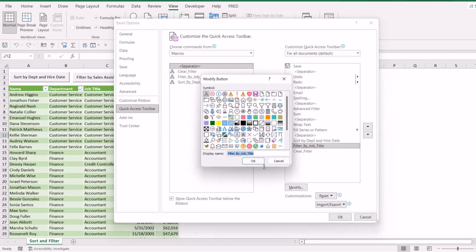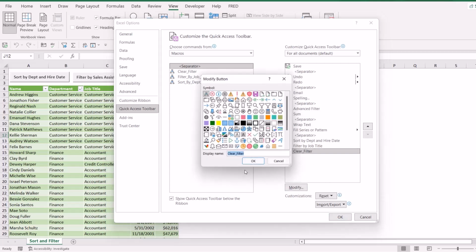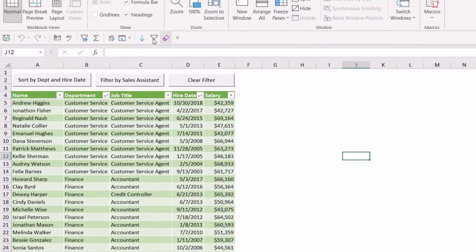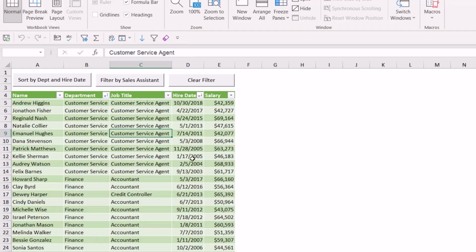And I can do exactly the same for the others. So let's click on Modify. I'm going to say Filter by Job Title, and let's give this a little funnel icon. And then we'll go to Clear Filter. Let's modify. Again, I'm just going to remove the underscore from this. And I'm going to give this one a little clear icon. So now if I click on OK, you can see that I have these macros assigned to my Quick Access Toolbar. So if I click on the funnel icon, it's going to run that macro, and I can then clear the macro from here as well.